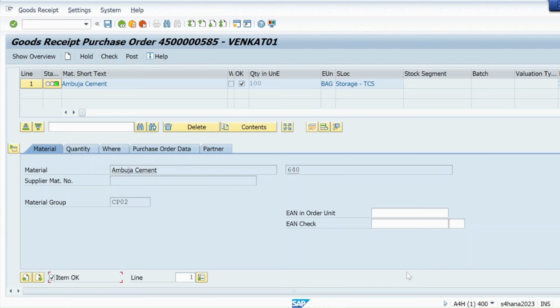So in this video we will discuss how we can resolve this error. I'm trying to create a goods receipt document with respect to a purchase order, but I'm getting this error.